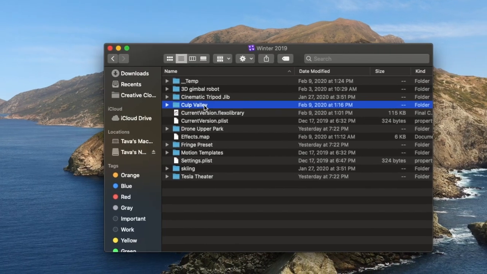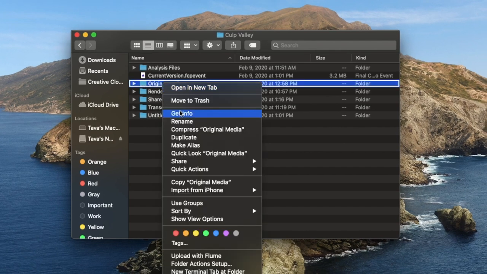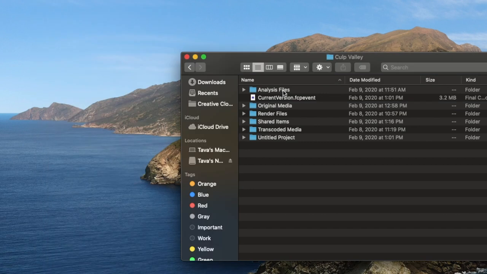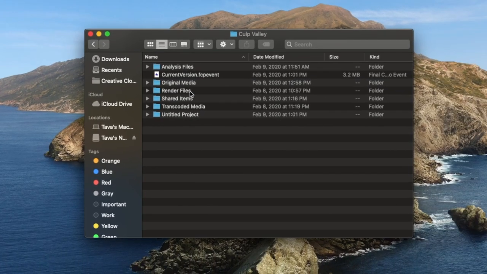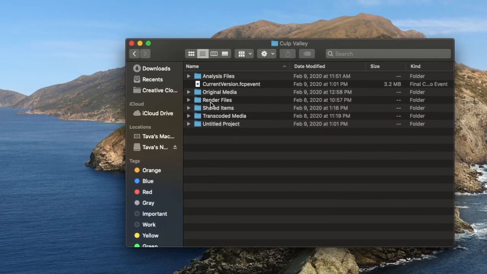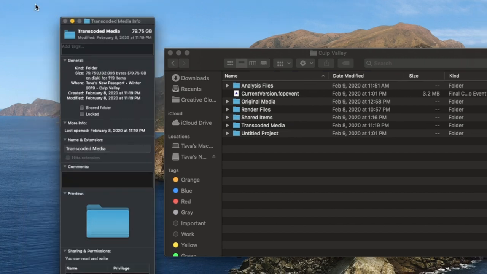But just to confirm that, if I double click into this, you can see original media, which is the footage that you shot. If you right click that and get info, I can see that it's only 9.1 gigabytes of actual footage. So that means there's 80 other gigabytes somewhere else stored here just bogging down my system. I could look through all of these, like the analysis and render files, but I happen to know that this information is stored in the transcoded media section. So if I right click on that and click Get Info, you can see that 79.75 gigabytes of storage is just in my transcoded media, which isn't my footage at all.